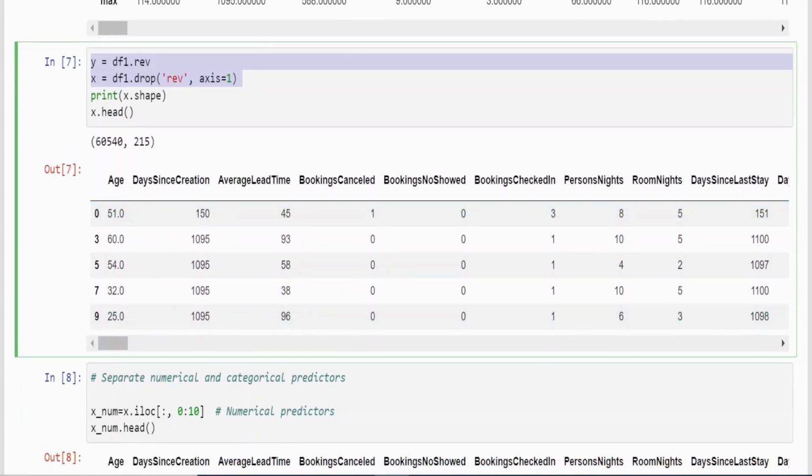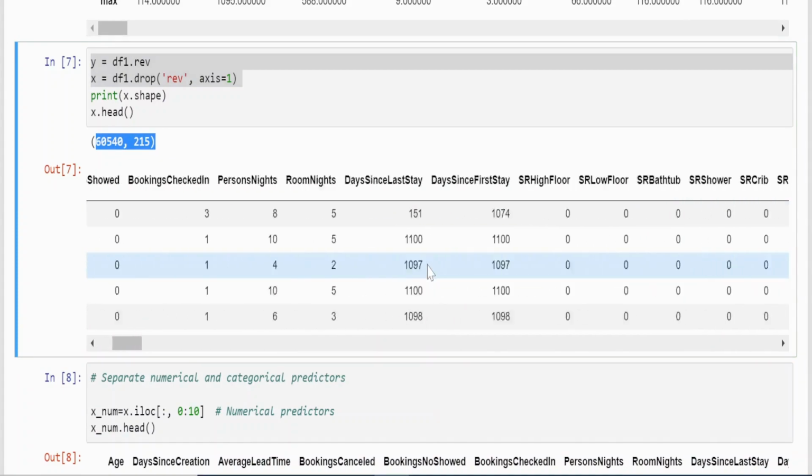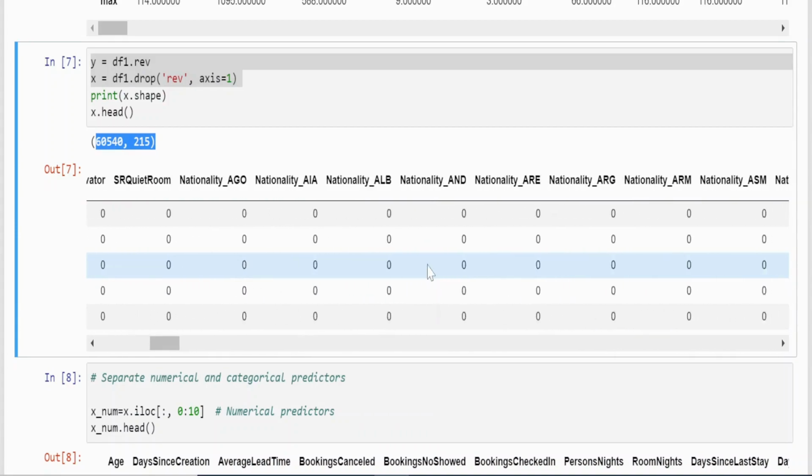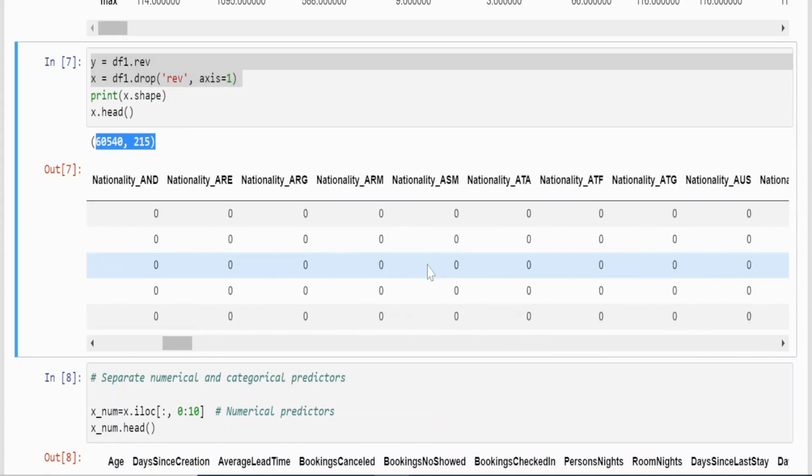As you can see over here, this is the shape of our data frame x, and this is the table for x, which is printed using x.head.